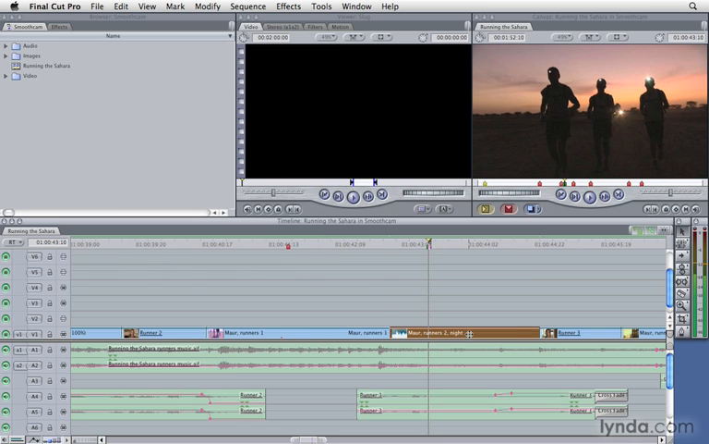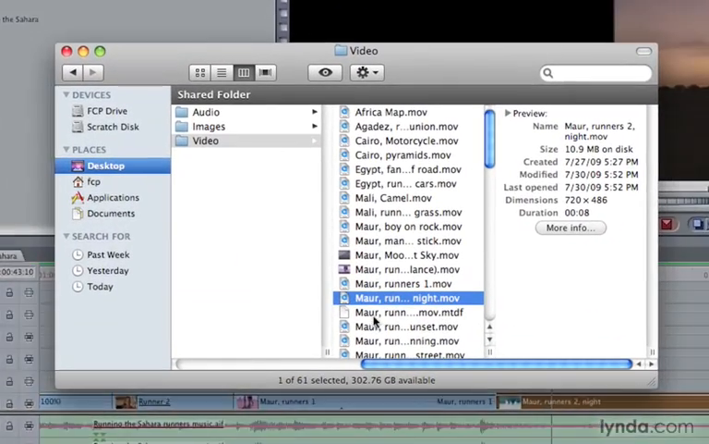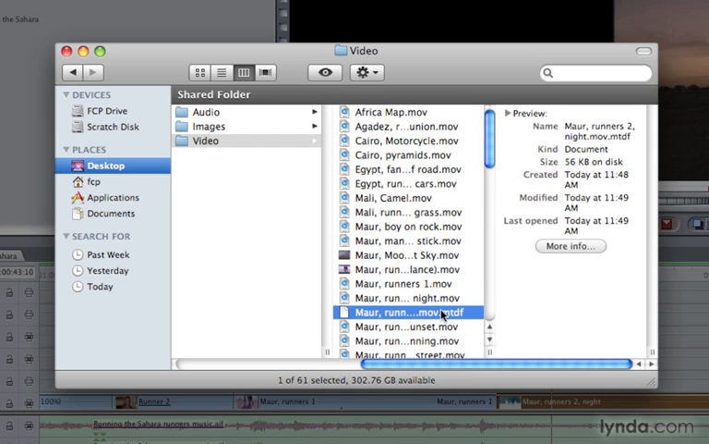So now we can right-click on the clip in the timeline and say Reveal in Finder. And what you'll notice is the MTDF file of Runners 2. Now, this is a very small file. As a matter of fact, the original clip is 10.9 megabytes, but this small file is just basically the math of where the clips are moving to, and you see it's only 56 kilobytes. You can have a lot of MTDF files, so don't worry that the MTDF files are filling up your hard drive.